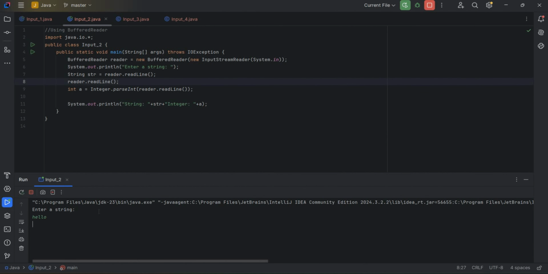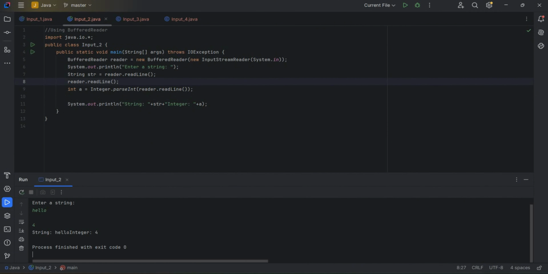So string, hello, and then we are getting the integer prompt. The same problem is here also. Whenever we execute this, the readLine method leaves a new line character, and that new line character is being read here. To fix this, you just have to give an extra readLine, and then you can use the integer. This is how you do manual parsing, that is, manual type conversion.